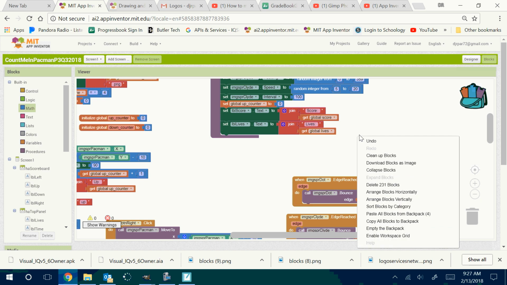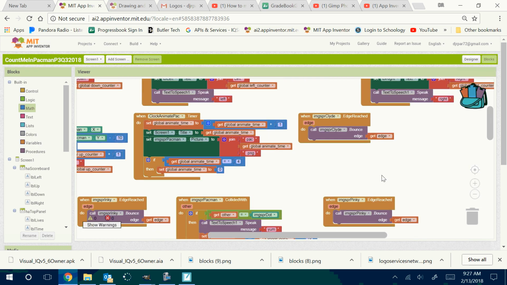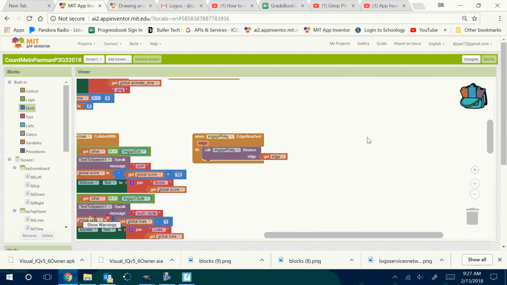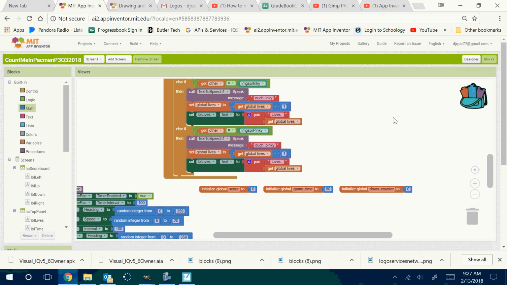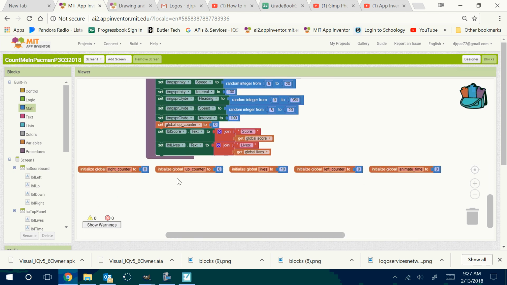By the way, you do have something right here where you can arrange blocks horizontally and vertically. Okay, or you could sort by category, and boom, you hit that, it'll clean them up for you. You guys see that? Okay, and then I don't like it because it puts them all over the place. I would rather have them in order. So I don't really like that command.